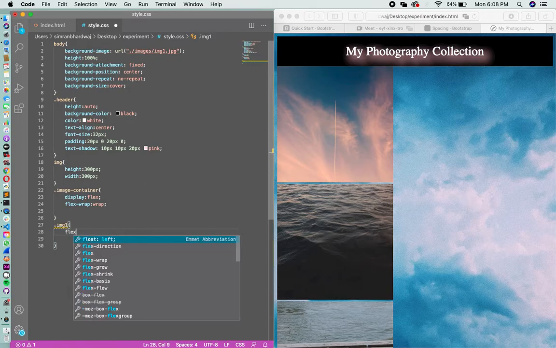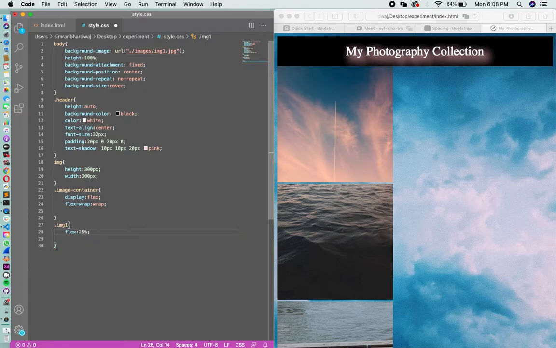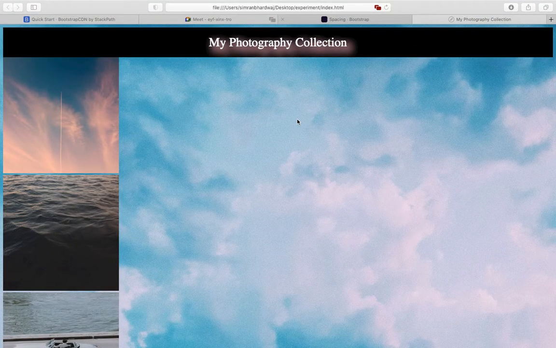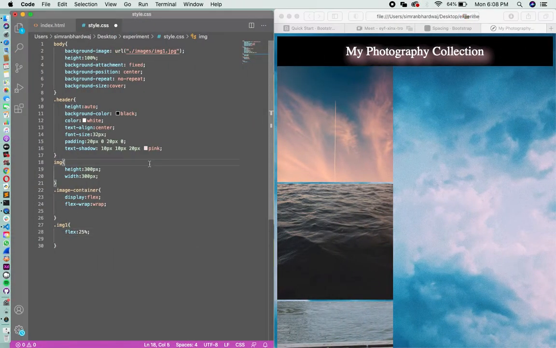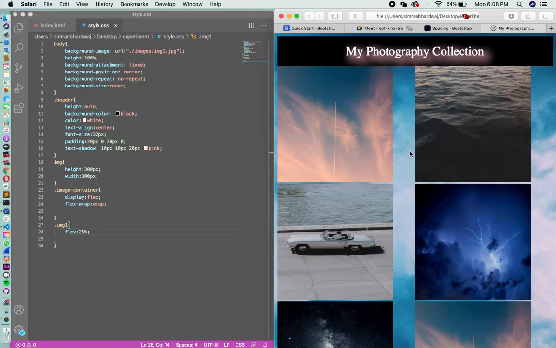So for that we are going to use the flex property and we are going to keep it 25%, dividing 100% by 4. Right now I'm going to have 4 images on my whole web page in a single line. So for that I have divided my 100% space into 4 parts and one part is going to be 25%. So I have used over here flex 25%. Now let's see what comes up.